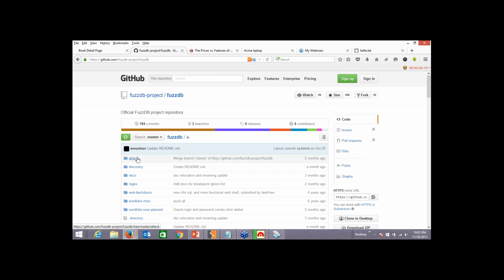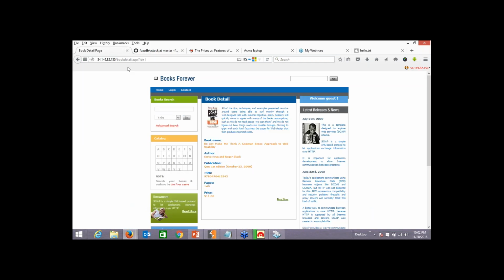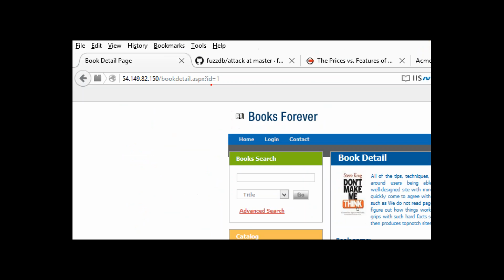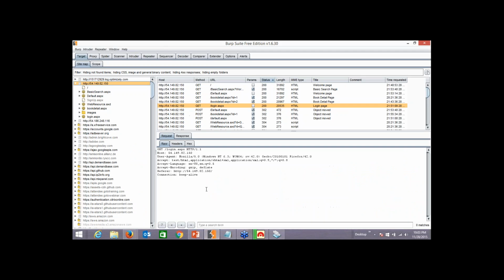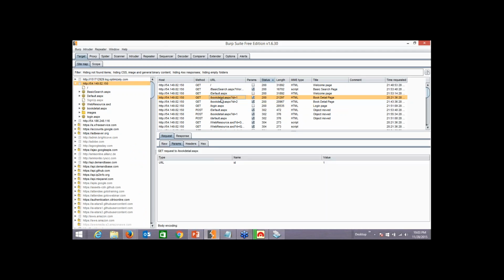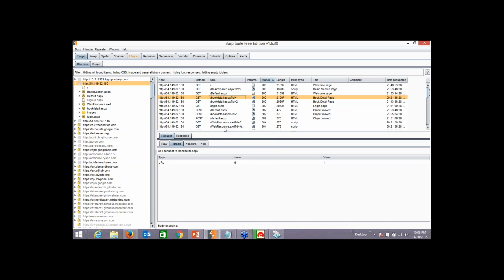So let's say, for example, you suspect that this particular parameter is injectable. How about this one? Okay, I suspect that bookdetail.aspx?ID is injectable. So what you do is in your proxy, you find that parameter. Here's bookdetail.aspx?ID=1. I'm going to right click on it, and inside of Burp Suite, I'm going to send it to something called the intruder.